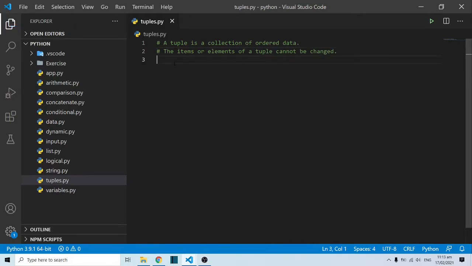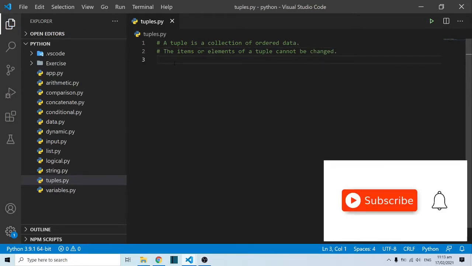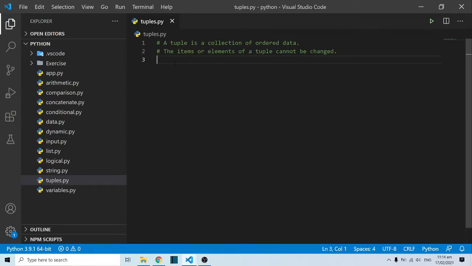So I have two statements here, and the first one reads, a tuple is a collection of ordered data. So it's a collection of data like we saw in the list, and it is also ordered. So there are some similarities over there. But then a clear difference between a tuple and a list is the fact that the elements or items within a tuple cannot be changed. So we can declare a tuple.